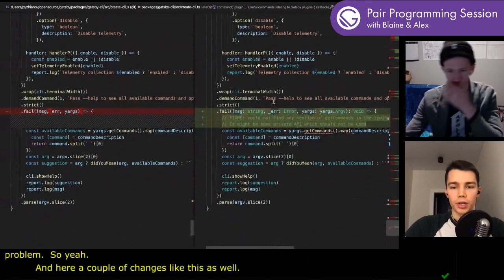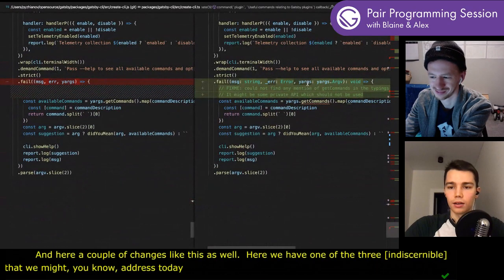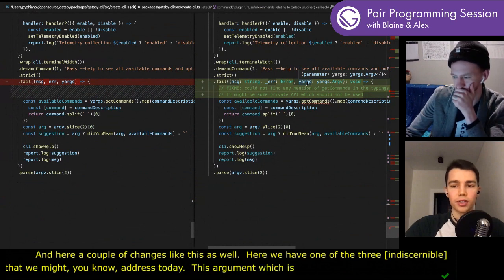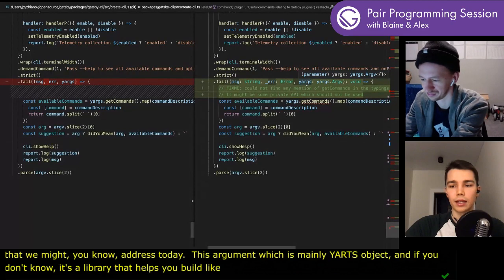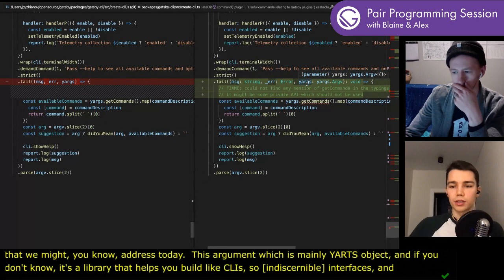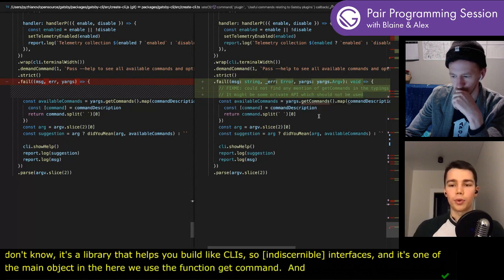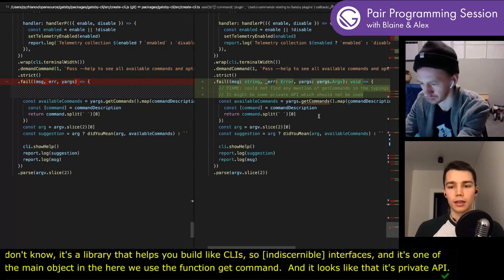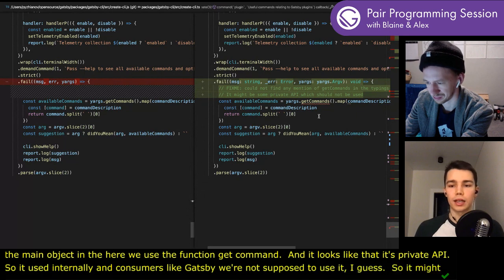Here we have one of the tricky parts that we might address today. This argument is the main yargs object, and if you don't know, yargs is a library that helps you build CLIs, so console interfaces. And here we use a function getCommands, and it looks like it's private API, so it's used internally, and consumers like Gatsby were not supposed to use it. So it might be removed in future versions, and this will break things.